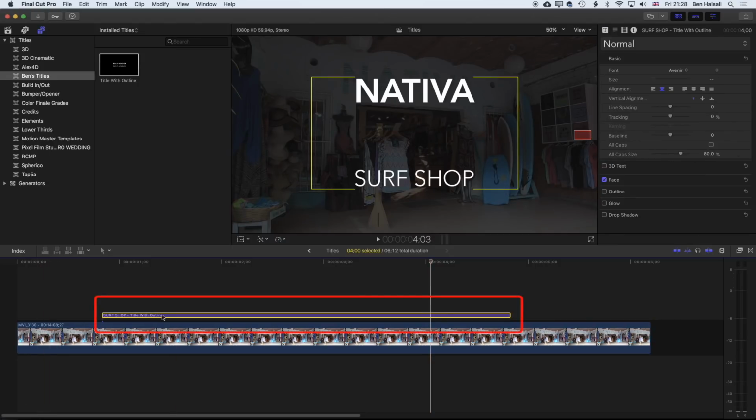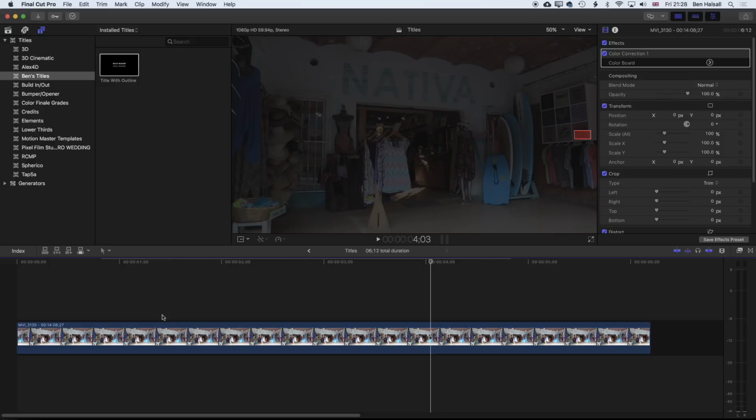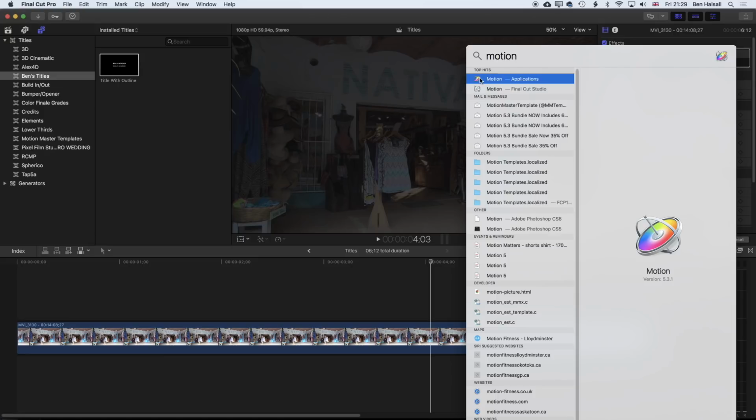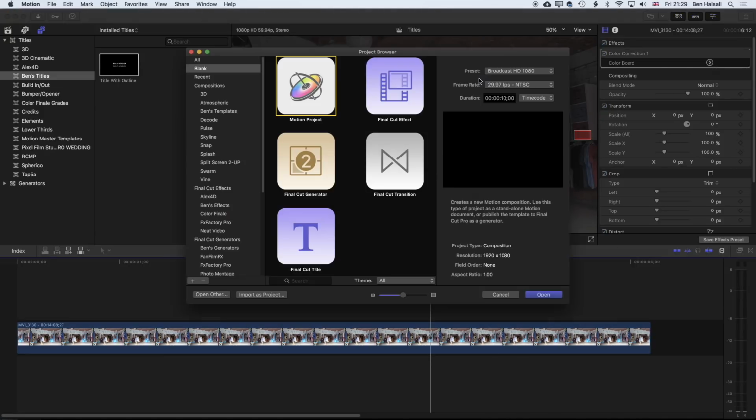So we'll delete the effect as we have it here on the timeline. And we'll jump now into Apple Motion and look at how we create this title. So I'm going to hold down Command and the spacebar and type in Motion, which is going to allow me to open up Apple Motion. And what we're looking for here is to create a Final Cut title.